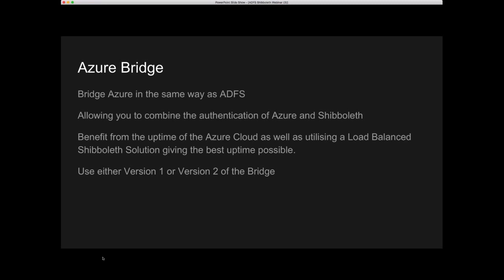And you also then can benefit from MFA, if you have the premium version of Azure AD, that would also be applied to your Shibboleth resources as well. And using the Azure bridge, it's still the same principle. We can either use version 1 or version 2. So if you haven't got all of the attributes you need in the Azure AD, then obviously we can still connect to another user data store, either AD directly on site or AD LDS or MySQL databases, wherever those attributes would be. It's a very flexible solution.